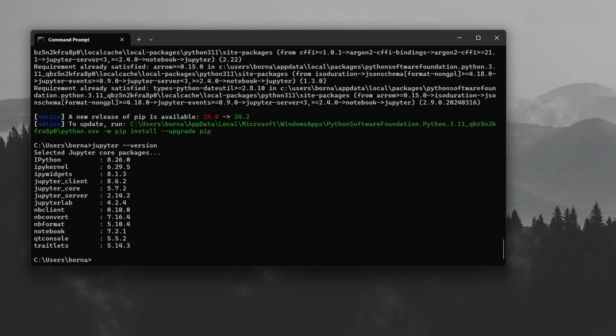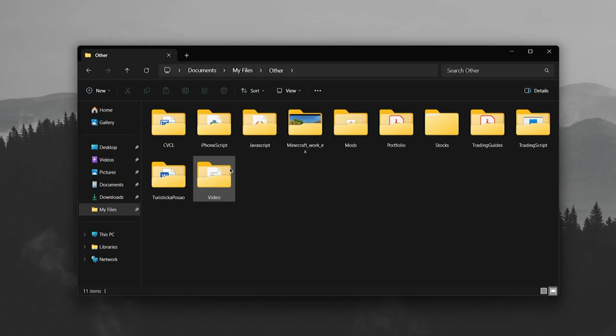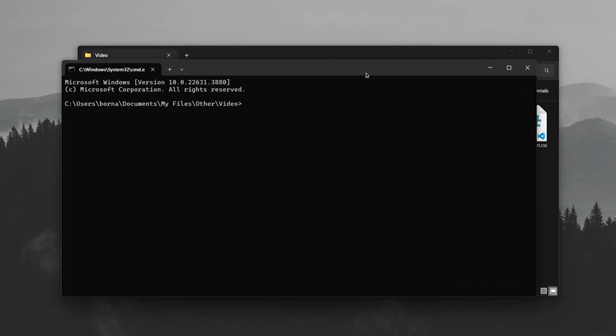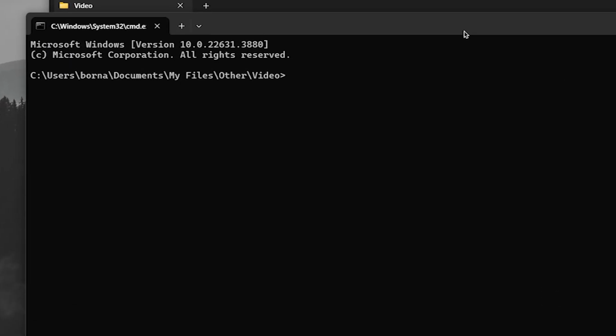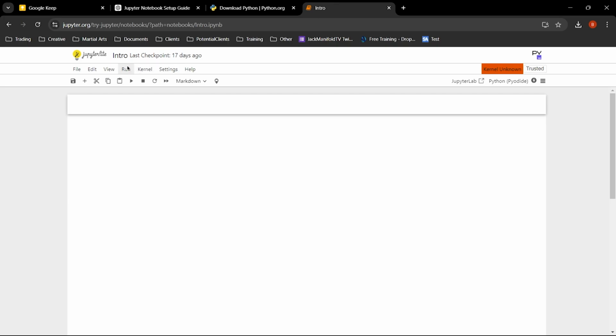To create a Jupyter Notebook, first create a folder on your computer where you want to store your notebooks. Open this folder, click on the address bar at the top, type cmd and press Enter. This will open the command prompt in that specific folder. In the command prompt, type jupyter notebook and press Enter. This will launch the Jupyter Notebook interface in your default web browser.